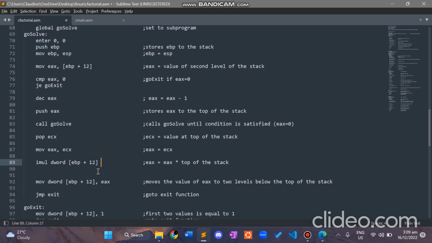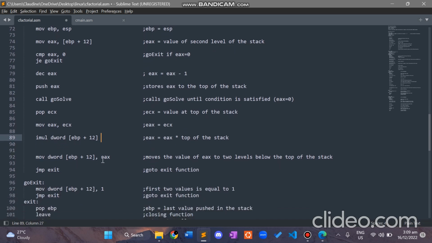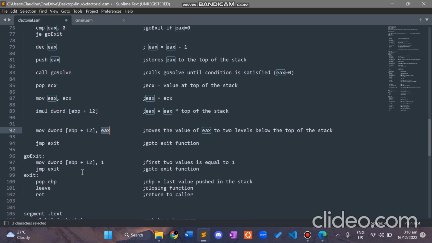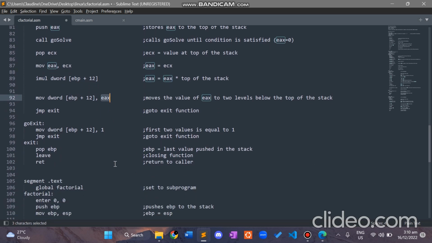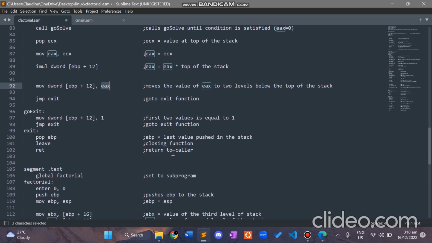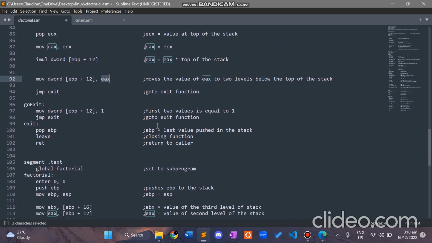In line 92, we move the value of our EBP plus 12 into EAX. So now the result that we got from here will be stored in our EAX. And then we're going to jump to our exit. In our exit, we have EBP equal to the last value pushed in the stack, or this is the final result. So closing function and return to the caller.